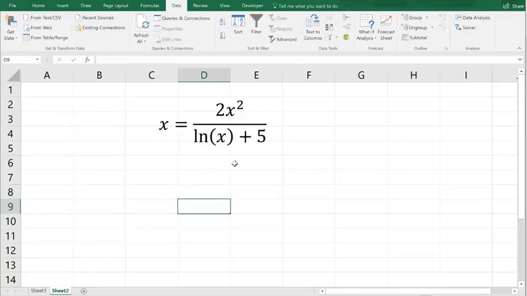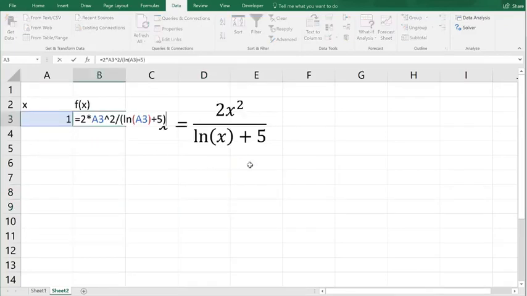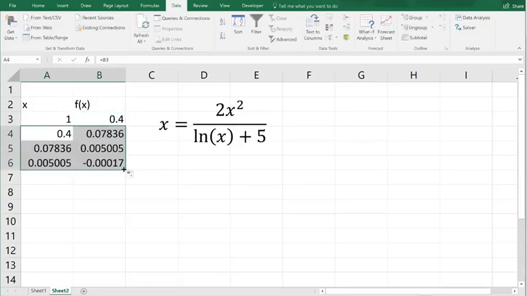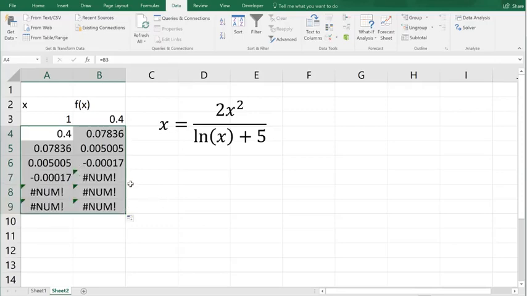Now sometimes iterative solving doesn't work, so let me show you what happens in this example. So I typed in my function here with f of x, which is a function of cell A3, and I get my f of x. Now I just put a pointer formula. The new x is going to be the old f of x, and I can drag this down, and you notice that it doesn't converge.